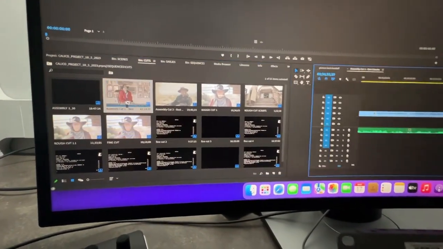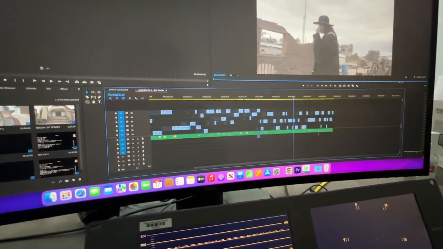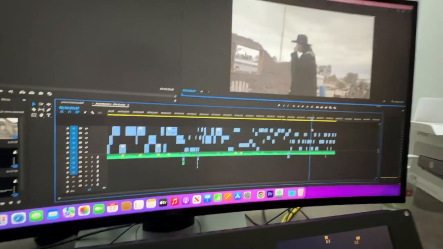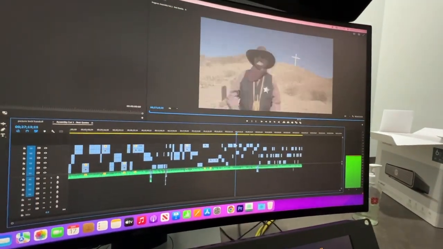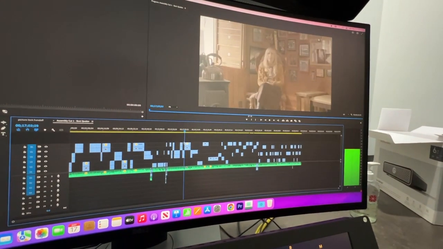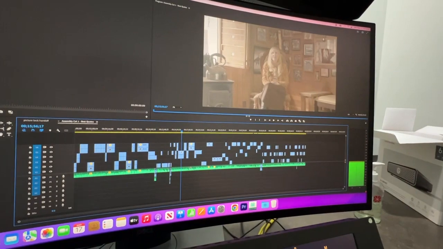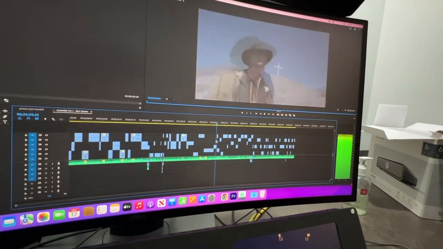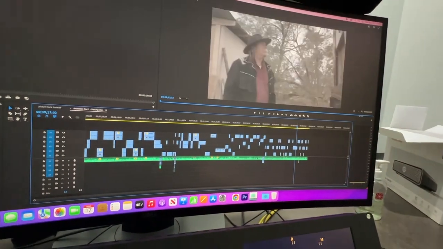So if I open assembly cut, you can see that's kind of what it looks like. It's just very rough. These are just kind of like, okay, we want these shots in here, but we don't know at what point we're going to use it. And it's also kind of just like, these are the sound bites we want to hear them say. So these parts are really important for the story and they need to be worked in somehow.